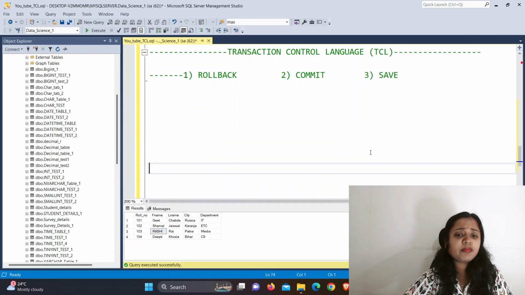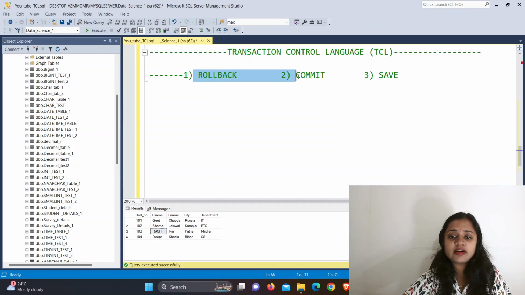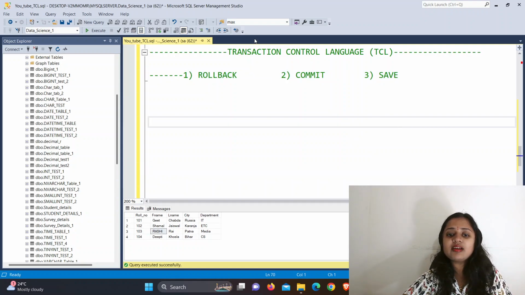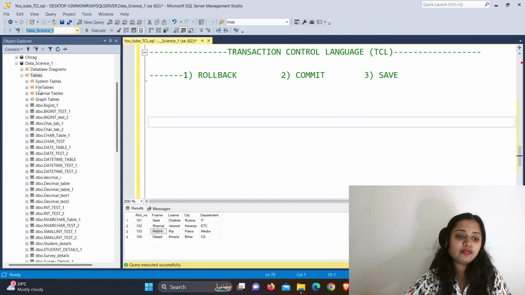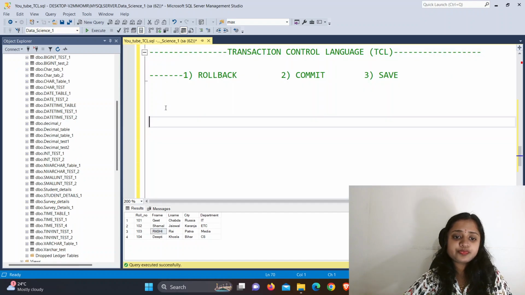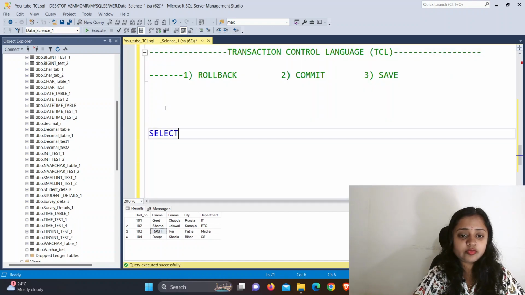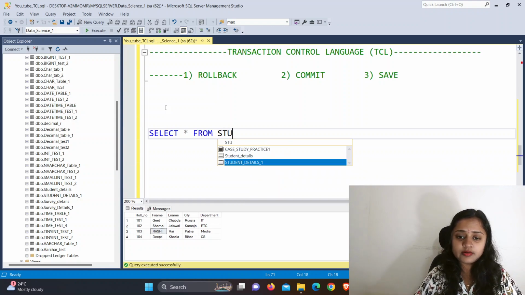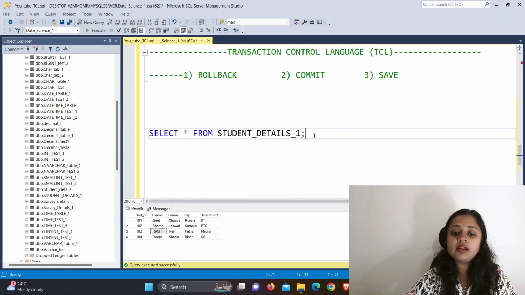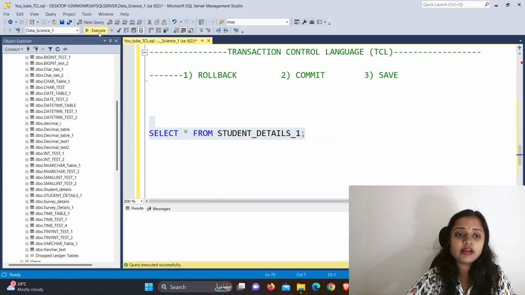Now as you can see on my screen, guys, there are three options, that is rollback, commit and save, which are present inside the TCL category. We are going to look at them one by one. I have a database called data_science_1, and inside the database I have multiple tables. Let's access one of the tables: select star from student_details_1. I select this piece of code and hit the execute button.